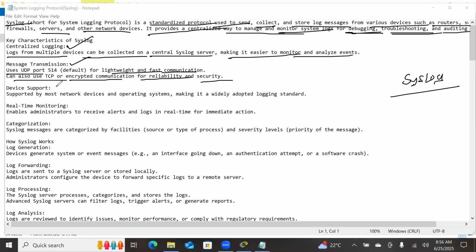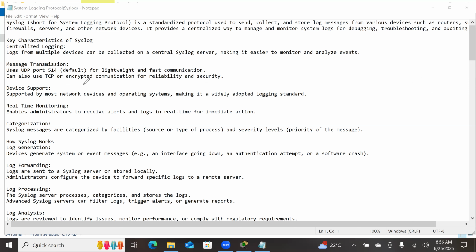Next is device support. It is supported by most network devices and operating systems, making it a widely adopted logging standard. It is not restricted only to networking devices, or only to IOS. It is supported by all operating systems and all devices. It will help us to monitor the devices in real time. It enables the administrator to receive alerts and logs in real time for immediate action.